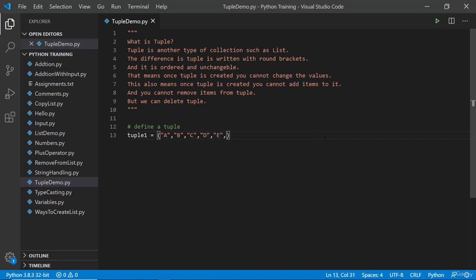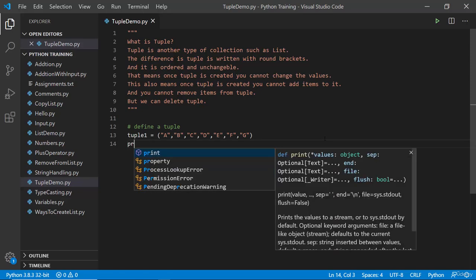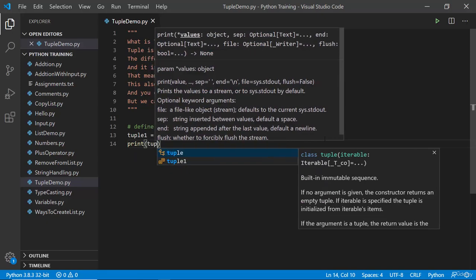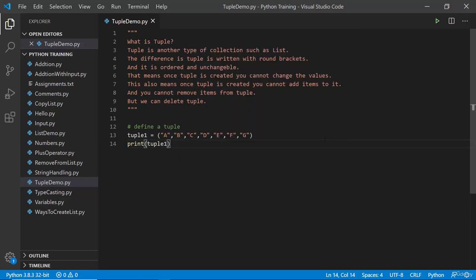Let me add a few more. Just to check, let's say F, and the last one I'll add, G. I just wanted to make sure. So we have added a few elements here to the tuple. Let's see how we can print it. As always, we'll just say print tuple1, and it will print it.